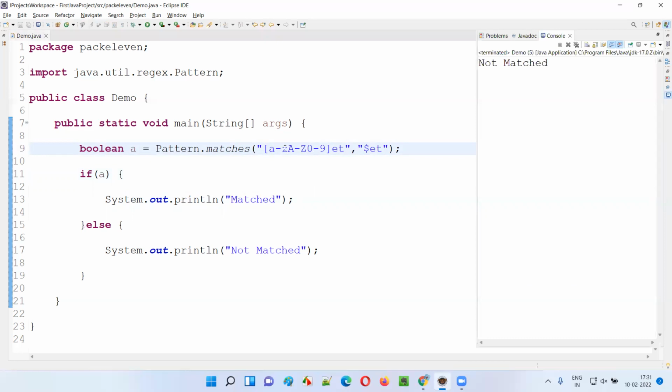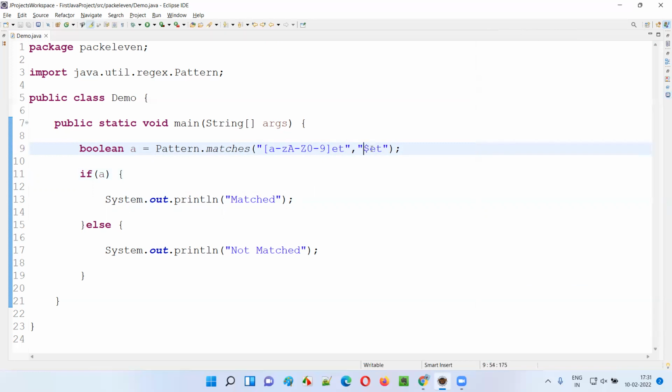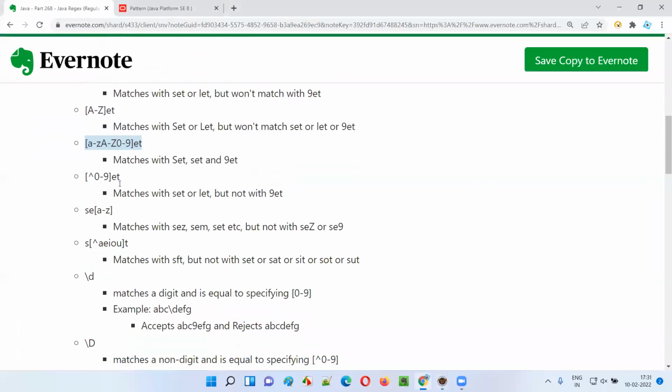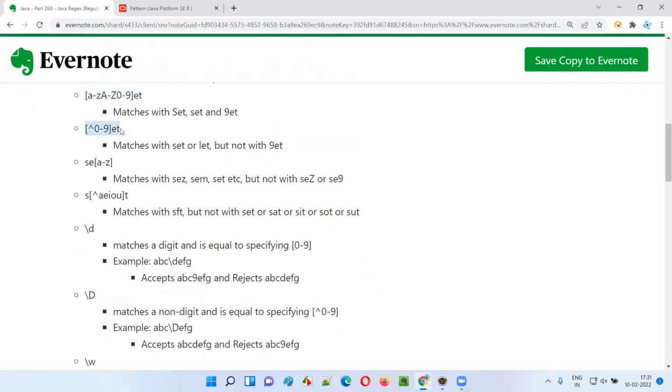This range should be there. The first letter needs to be either lowercase a to z, uppercase A to Z, or a number from 0 to 9. If you give anything else, it will say not matched. Done. Now let's move on to the next regular expression example.